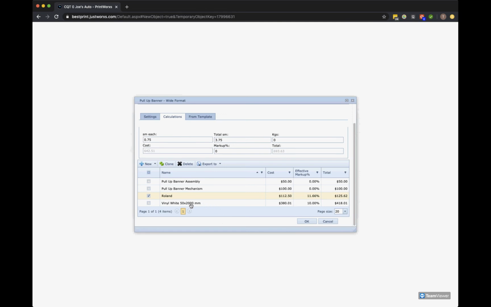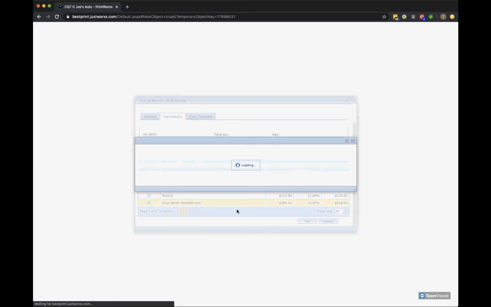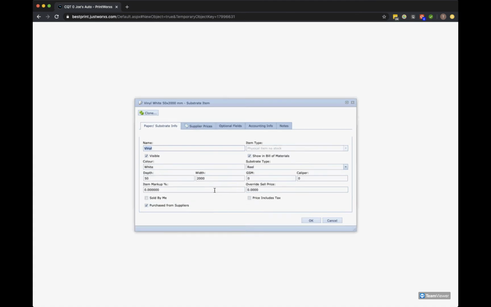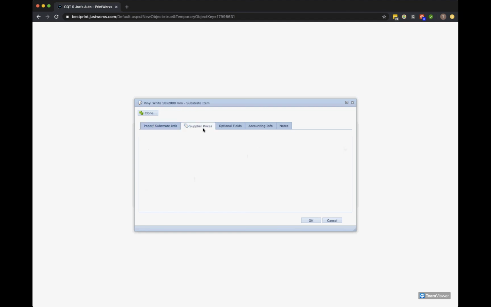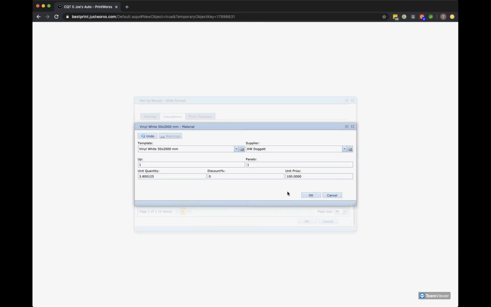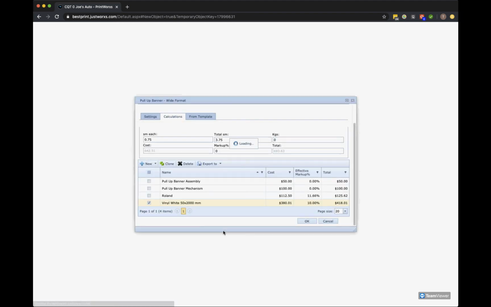Okay, and similarly, for the vinyl, when I set up the vinyl, if I go look at that standard template there, I just put in 50 meters depth, 2000 millimeters wide, and I selected the substrate type as reel. And then under supplier prices, I just added a supplier price. So here you can choose what unit you want to use. Square meters and cost per square meter is what I chose. But usually you'll obviously have all that set up already and you'll just select it on the quote as I did now. Anyways, that's just to show you a bit more detail.